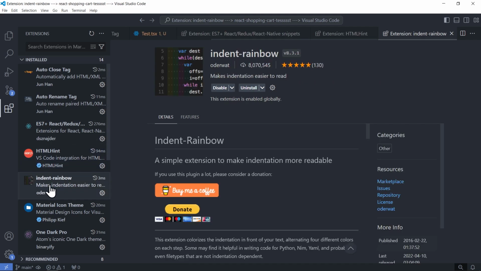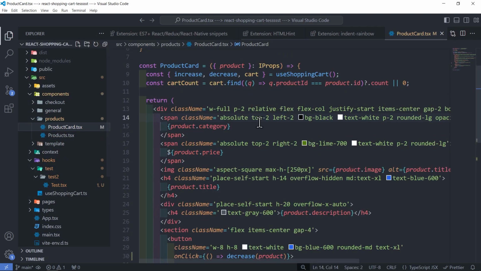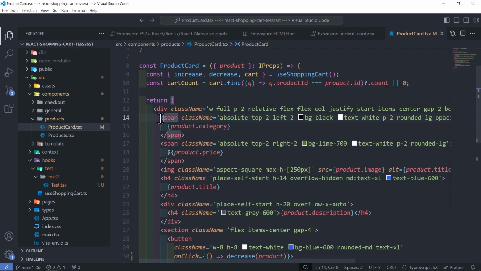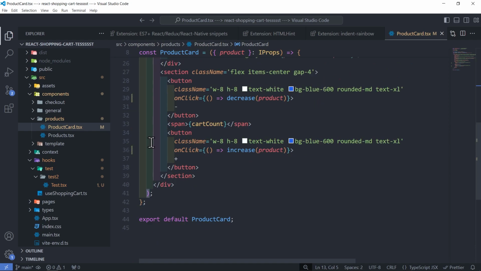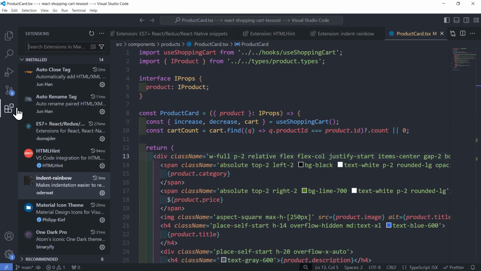The next one is indent-rainbow, and this is really helpful. Let me show you. If you have a React component, something like this, you can see that we have these indents with different colors. So if you want to find something, for example, this div, you can see that the color of it is here, and we can simply find the end of it here. So this is really a helpful extension.